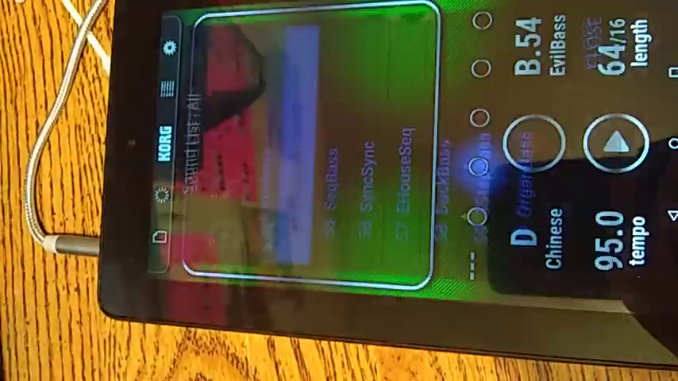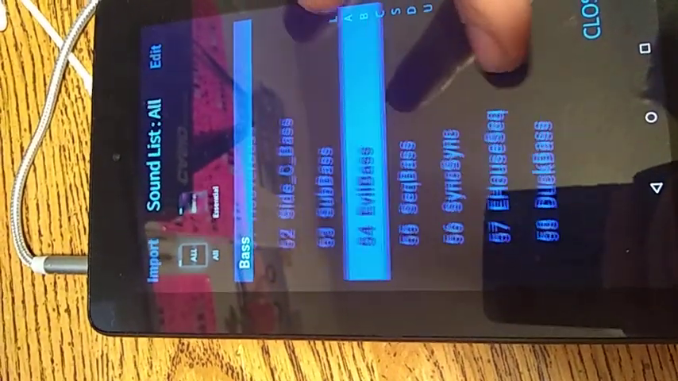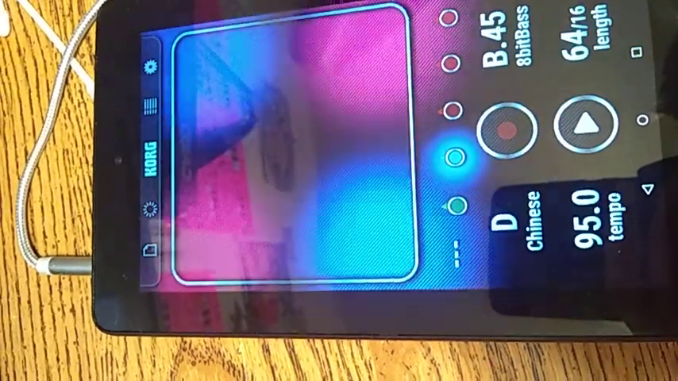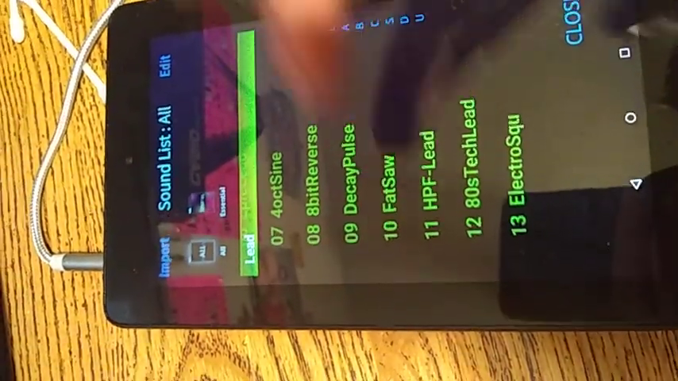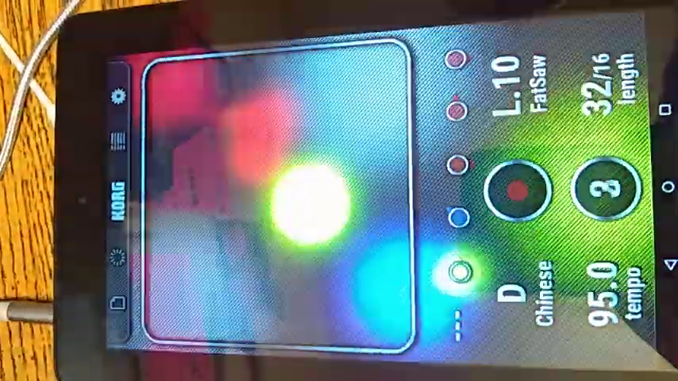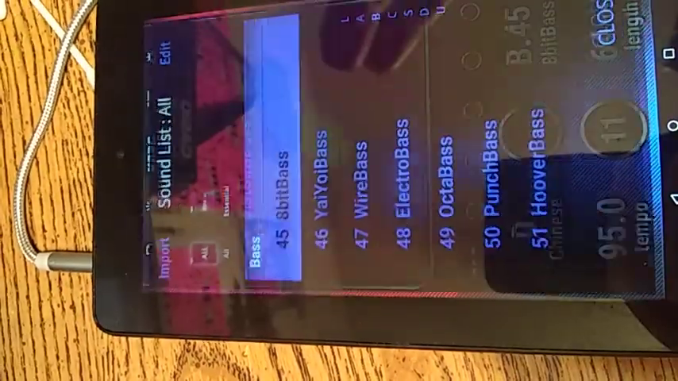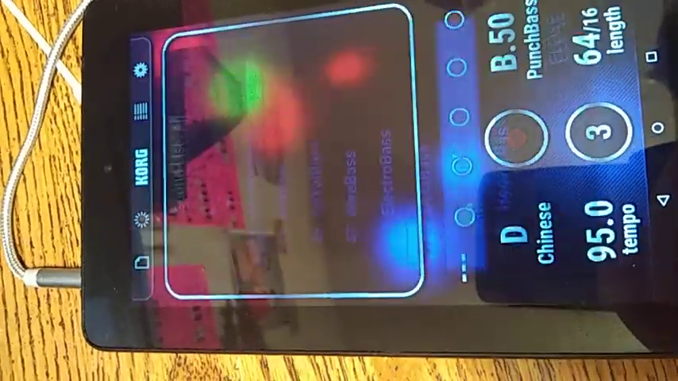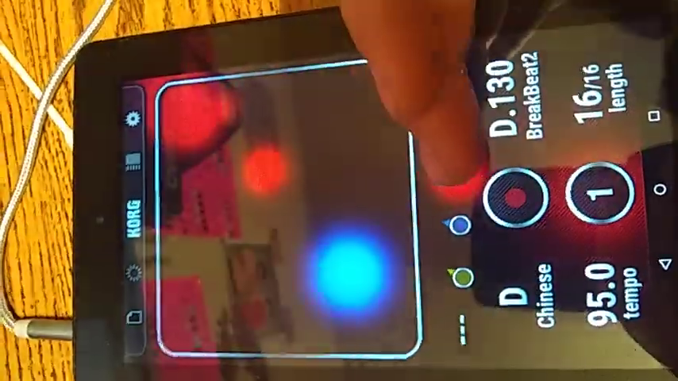And you can even go as far as to change the instruments. Like say you decide you don't like the evil bass and you want to do something a little less wobbly, you can go ahead and choose another one, like say the 8-bit bass, and say your lead is something you're not a big fan of, you can go ahead and change that as well. And you can do the same thing with your drums.